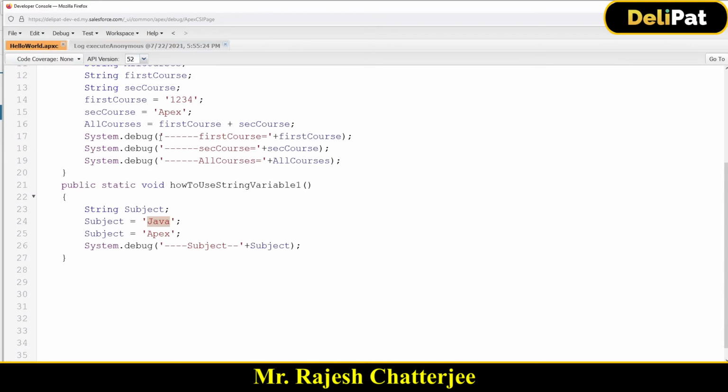Why? That's how it happens. A variable cannot remember the old data. If you declare a variable and assign something inside it, the variable will only remember the latest value that you assign. It will forget the old one. Now again, if you copy the same line and assign, instead of Apex, let's say C++. Save. Now if you call this, what will be the value of subject? C++. A variable cannot remember the old values, it can just remember the recent value that you have assigned. That's the deal with variables. Same thing with any other variable.